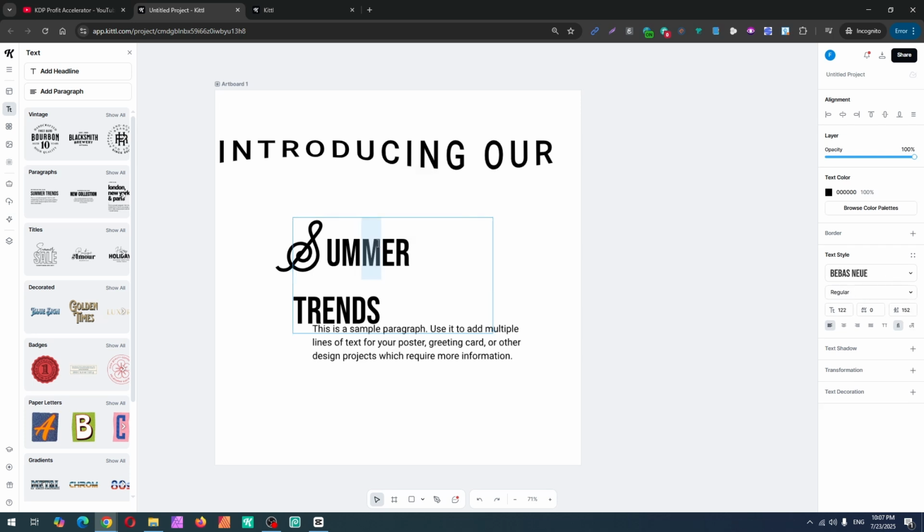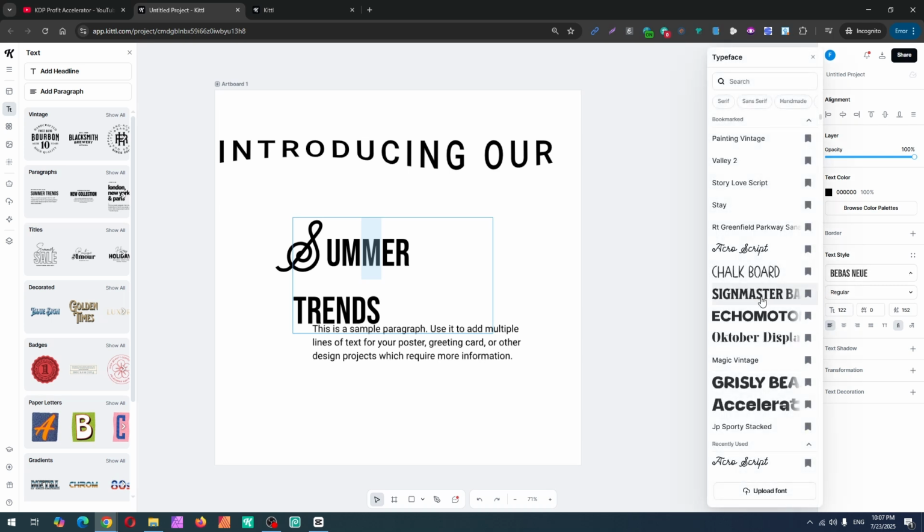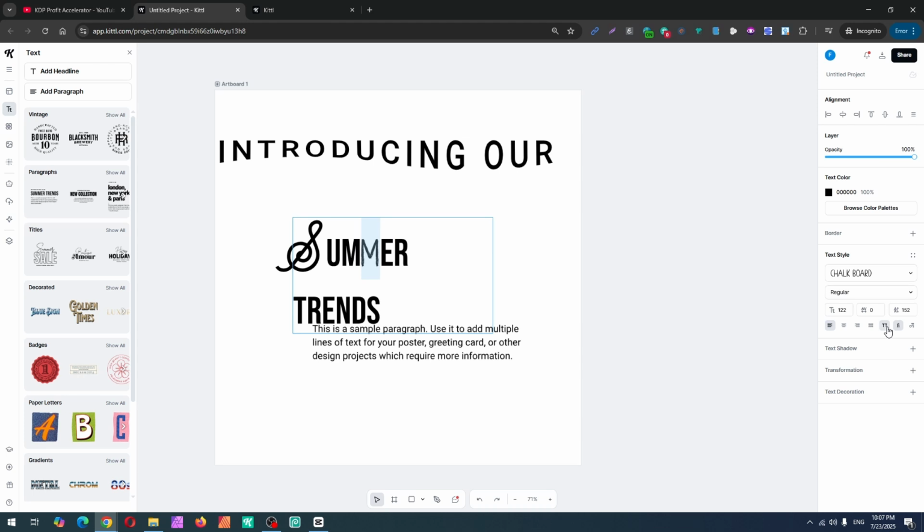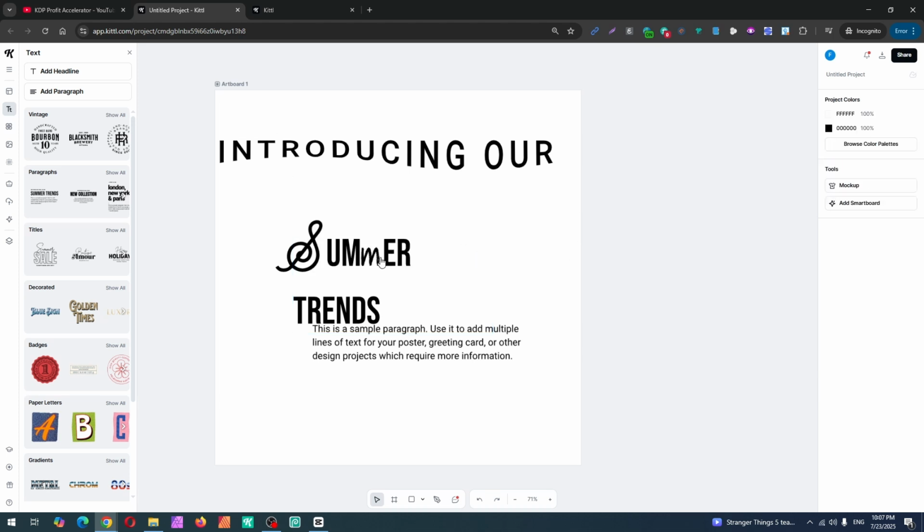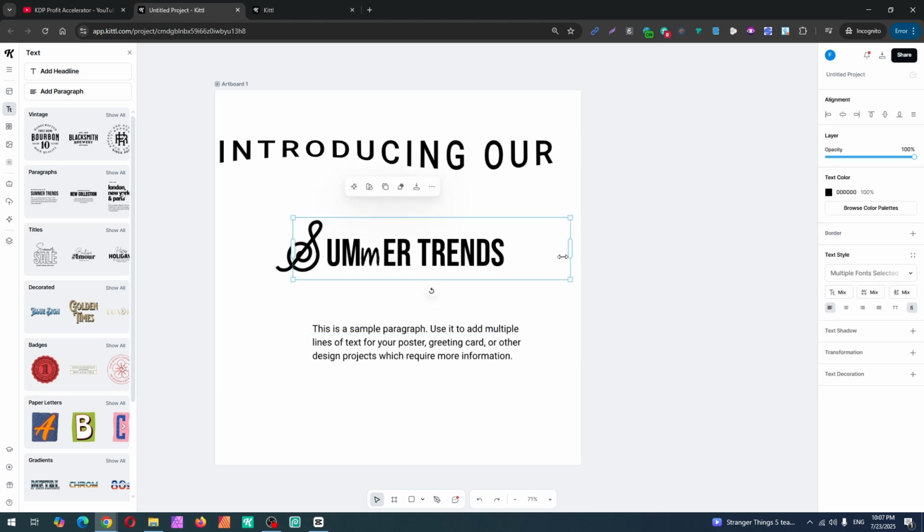Let's say this M, we want to make it this font, and it's going to be uppercase. We can change the upper and lowercase. We can add space from here between the letters, and we can type, let's say 50. Also we can change, let me restretch this, make it in the center.